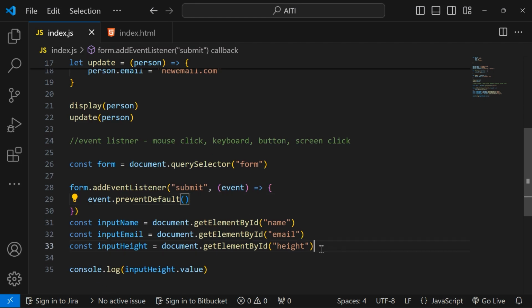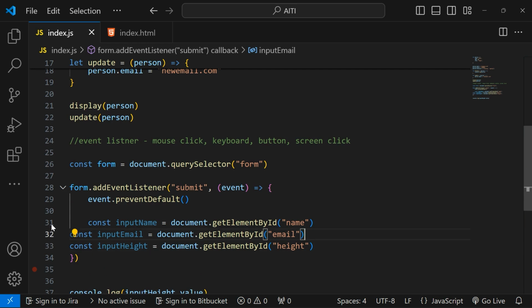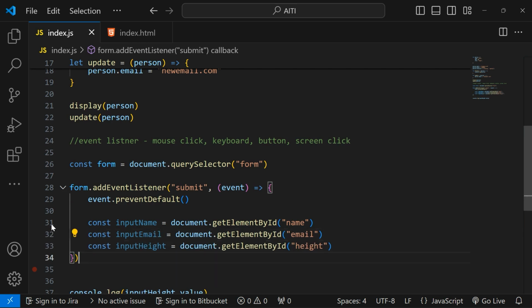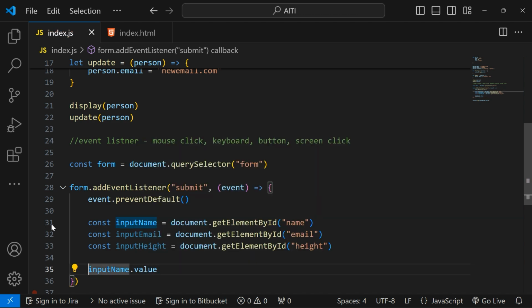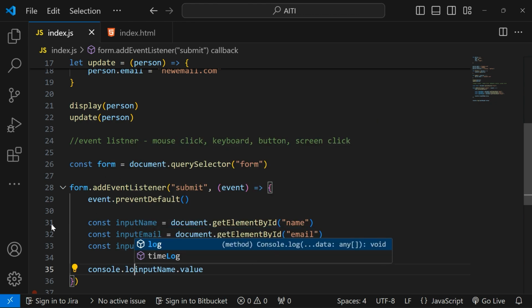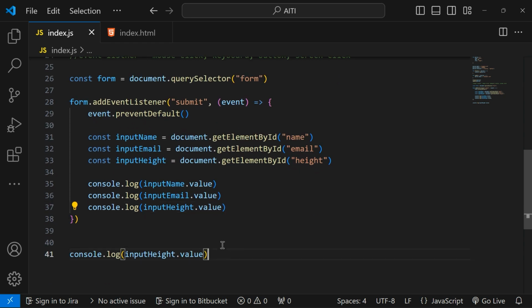So now I can get the value for each input element. So I can say input name dot value. So let's say console dot log. Similarly, I can say input email and finally input height.